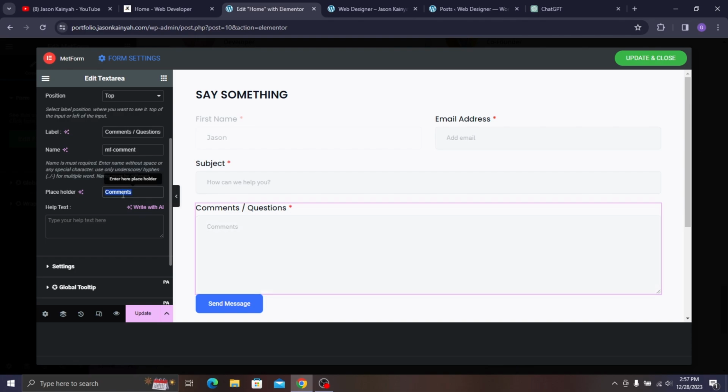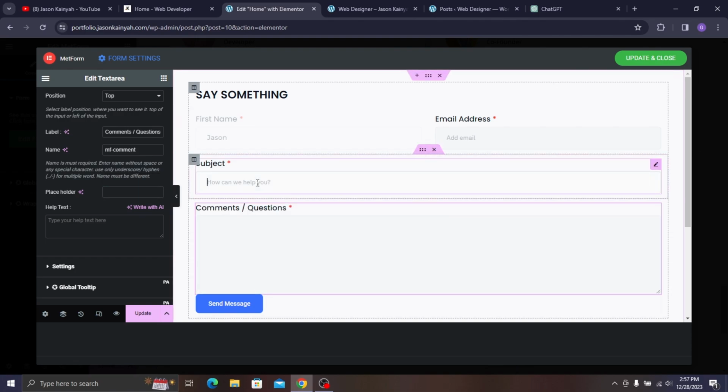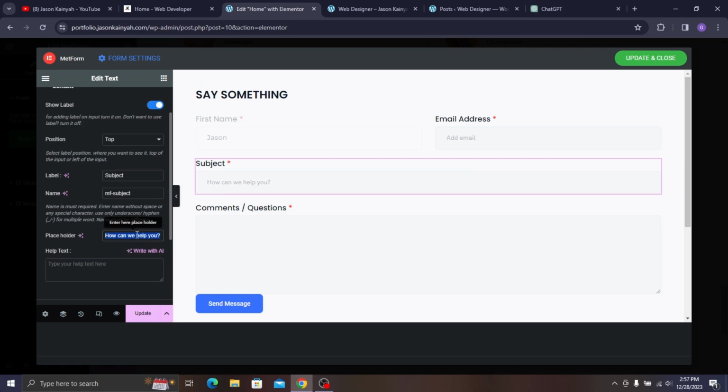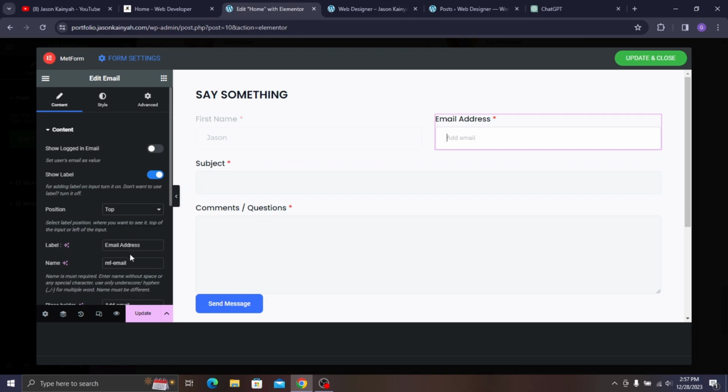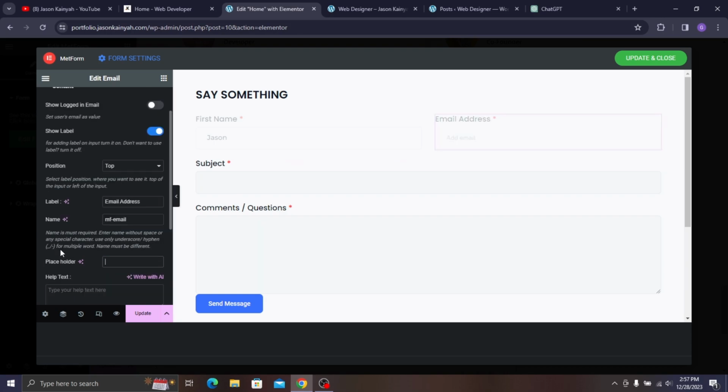Now here we don't have any placeholder text, so just click on it, and then over on placeholder here, just clear all the comments from there because we don't want that. Do the same for the subject section. We don't want any placeholder text, so get rid of that. Then go to email address, and then get rid of this. Yep, we don't need this one.